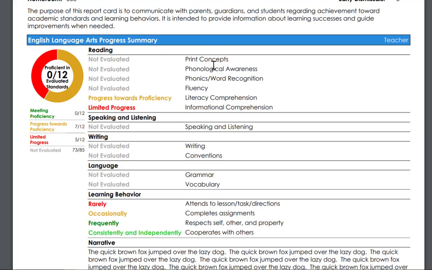And you have your reporting categories over here to the right. Each of these reporting categories, if it is evaluated, will have a proficiency next to it, showing how the student is progressing. If it's not evaluated, it'll say not evaluated. So you see these standards have not been evaluated, but these standards have. And then to the left of the reporting categories, you have the proficiency in evaluated standards.